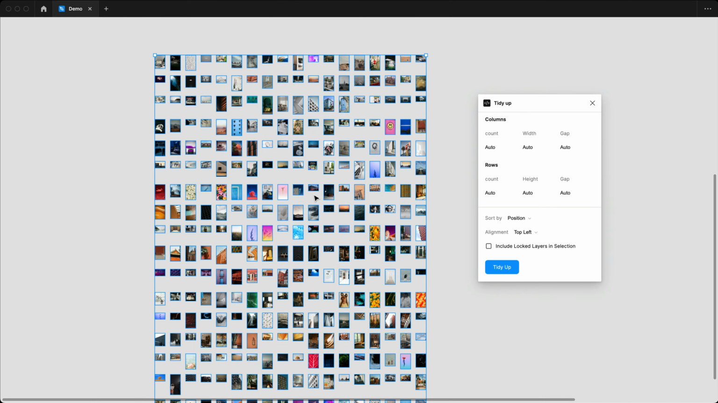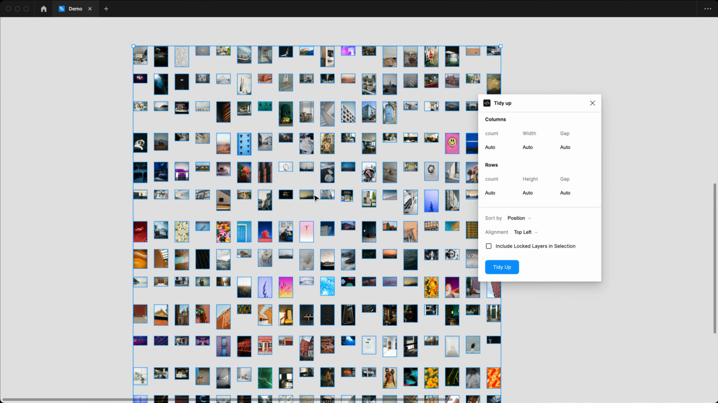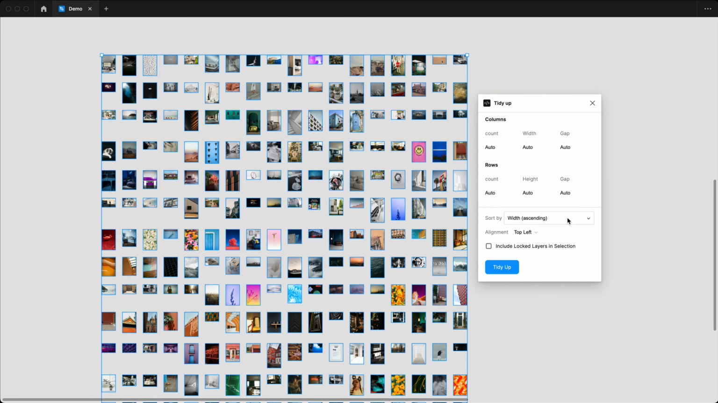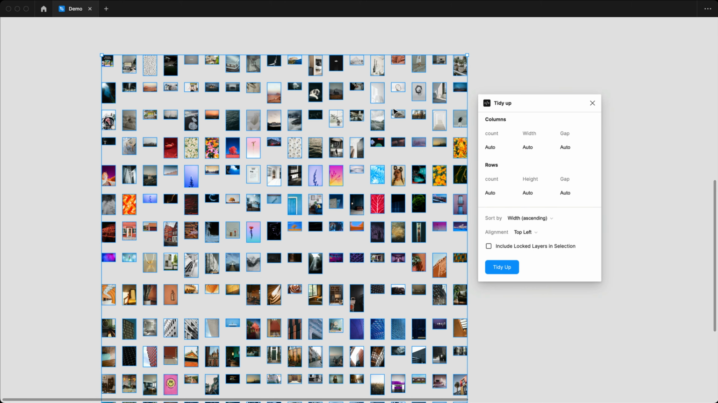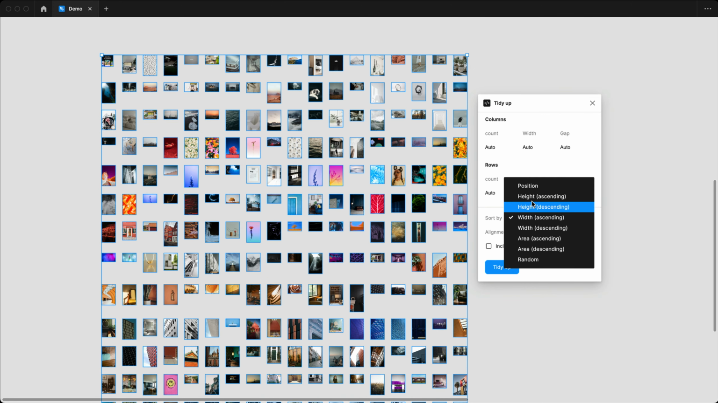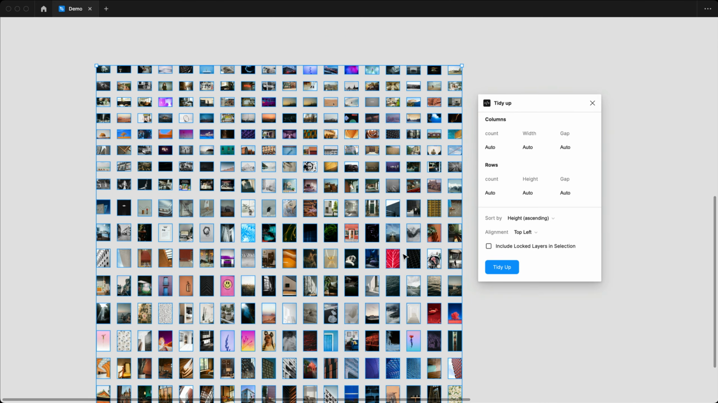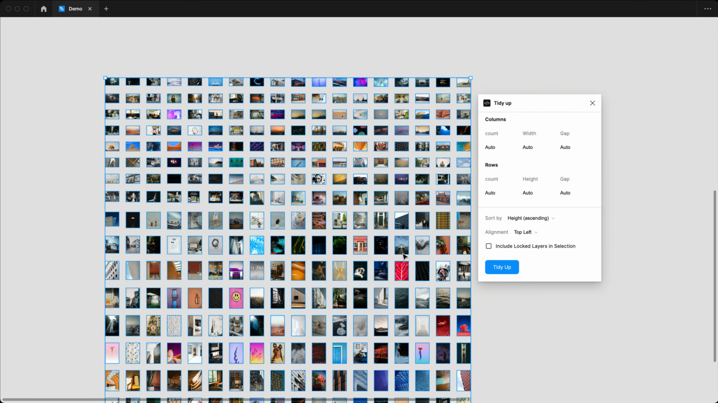By default, these nodes are sorted based on the position, but you can change to something like width ascending, which means from the smallest width to largest width. Nice. Let's sort based on the height ascending. This looks perfect. Based on the number of nodes, this plugin has automatically picked the optimal number of columns.